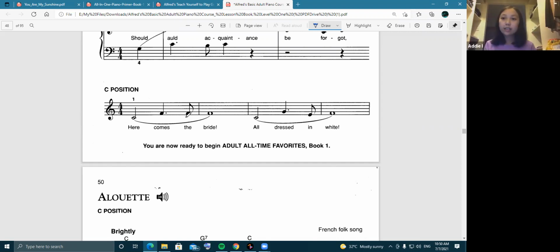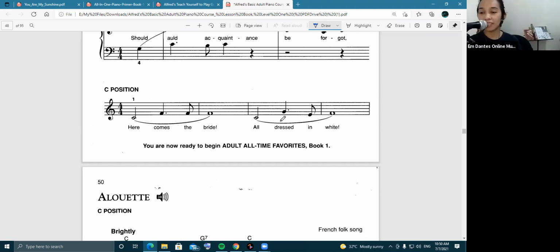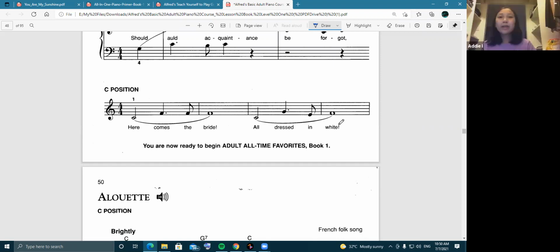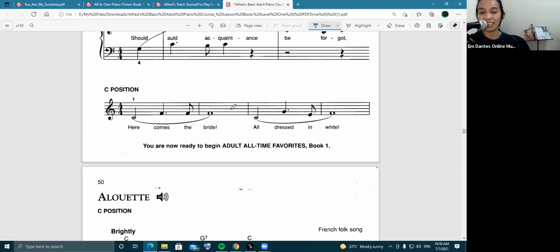Here comes the bride, all dressed in white. I remember my old classmates in preschool kept singing that. Yeah. Yes, ginagamit kasi yan na pang asar. Ta ta ta ta ta pa pa pa.